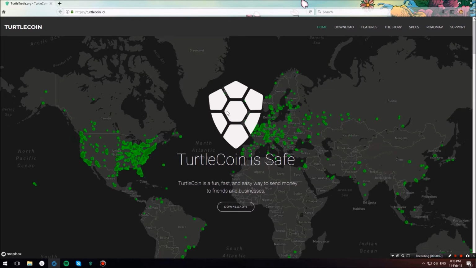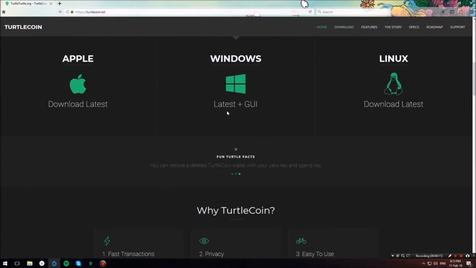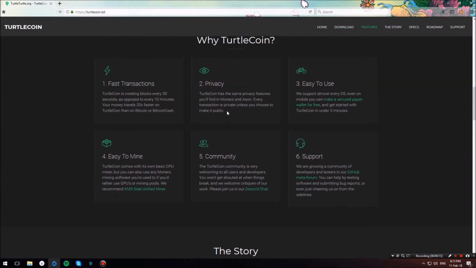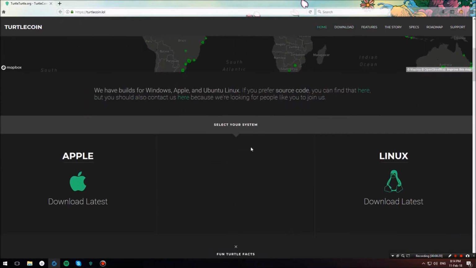Today I'm going to show you how to mine TurtleCoin. TurtleCoin, if you don't know what it is, is a cryptocurrency that is fast, respects your privacy, is easy to use, and apparently is also easy to mine at the moment. So let's go ahead and download all the required software.